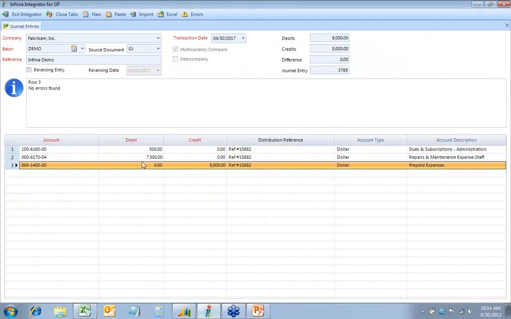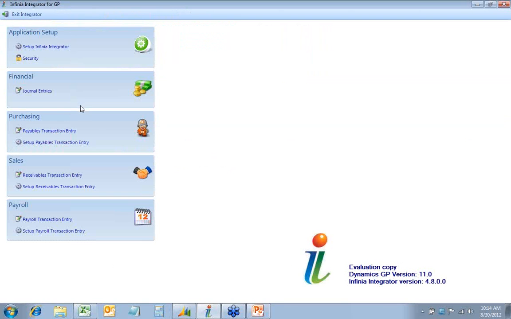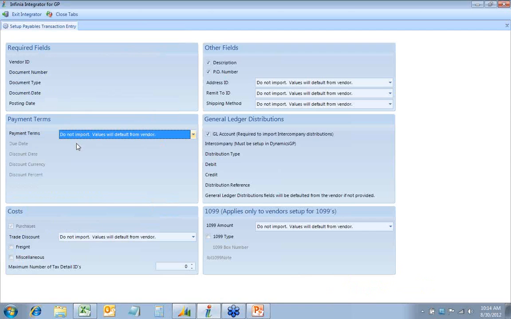So once again, if I come into the integrator, I'm going to close tabs so I can get back to the main screen of my integrator. And I'm going to go ahead and show you a little bit about how I set up payables transaction entry. So there's a lot of options in here that you can turn on or not turn on. Required fields are always required, so notice there are no options in this block here that I can turn on or off because, of course, they're required.